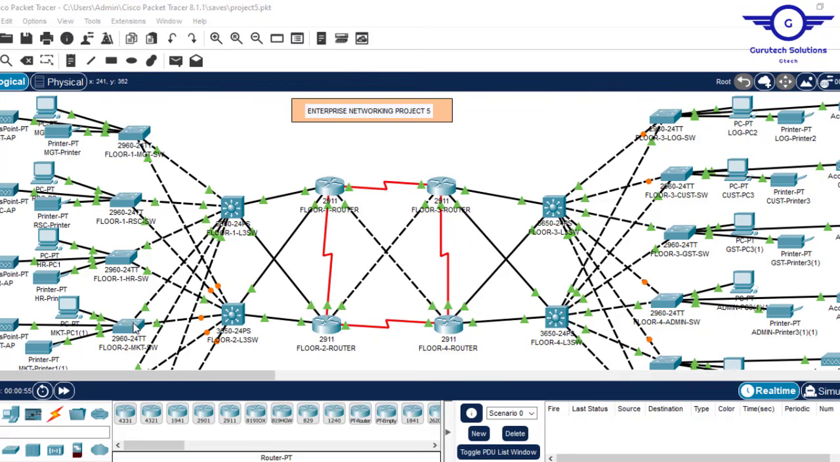Because of spanning tree protocol, all the ports can't be in forwarding state because it will create loops, and that's why you can see some here are orange, because they are in blocking state. And in case one port goes down, one of the orange ones will turn green, to be in forwarding state.